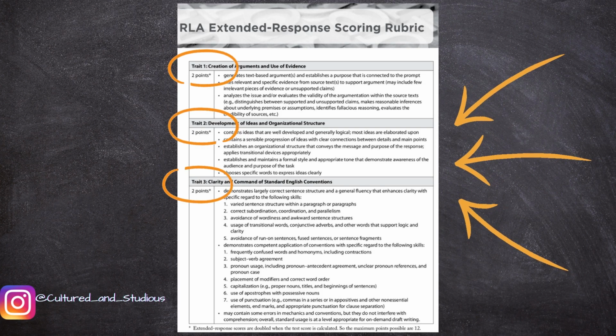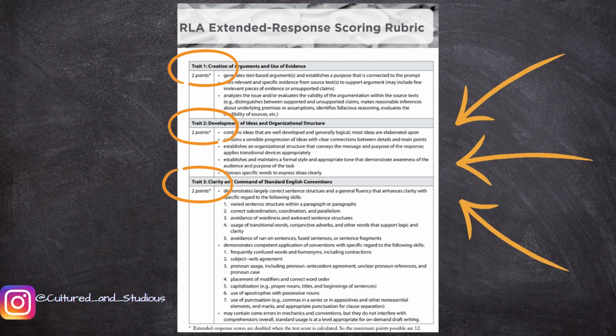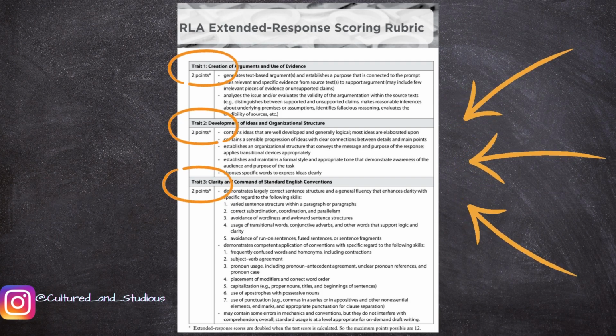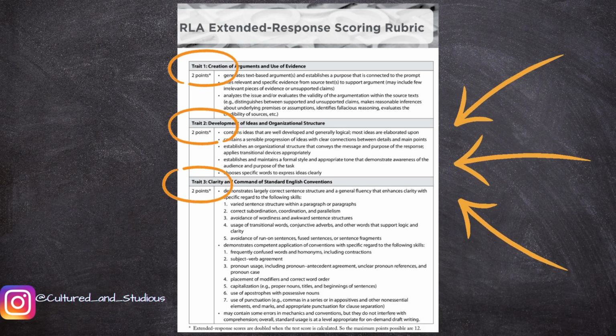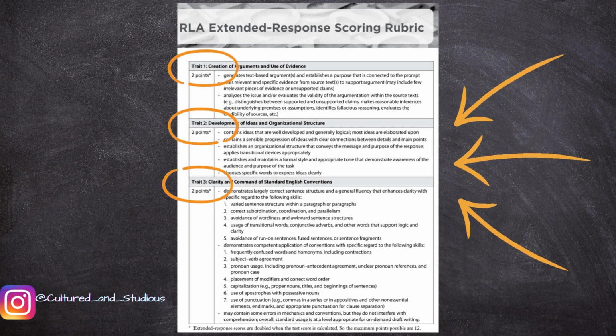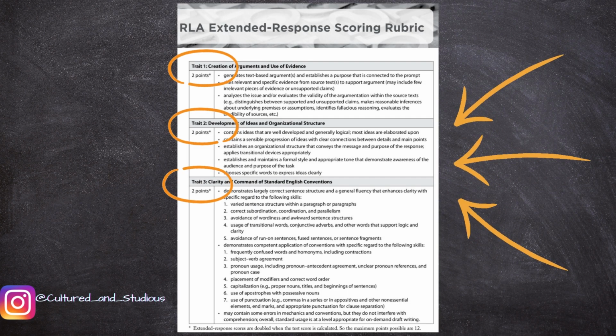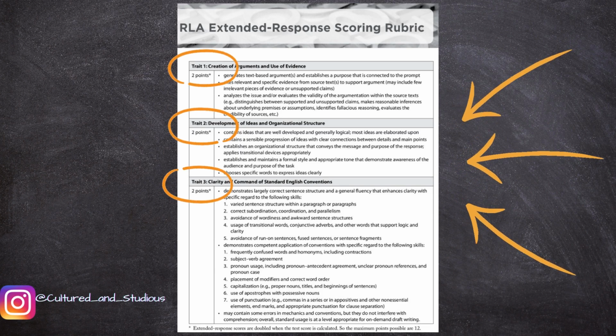And lastly, clarity and command of standard English conventions. This is the part that I feel like most people will struggle with. They want you to use correct verb tense and make your subjects and verbs agree, use the proper pronouns, make sure you use the correct things like to, they, there, and their, use your capitalizations correctly, punctuation and apostrophes, complete sentences, and write fluently.